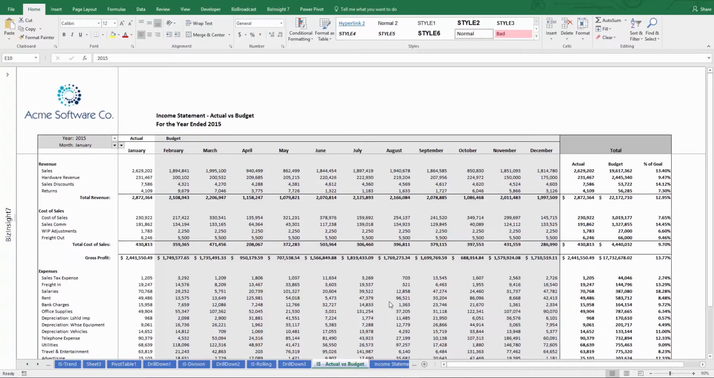This budget versus actual report is a great example of the kinds of reports that can be built in Excel when data access is no longer a barrier. I needed a report that would allow me to see my budget numbers for the year, but then as the year progresses, replace those budget numbers with actuals.